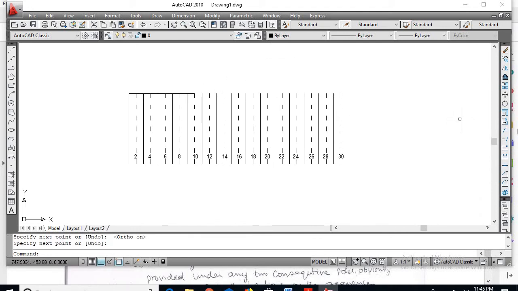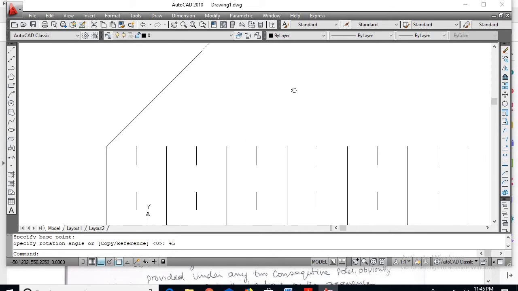Now rotate this line to 45 degrees. Go for rotate. It is asking to select the object. Select this line, enter. Now it is asking to specify the base point. I'll specify the base point here, which is to be fixed, and the other point has to be rotated. Now it is asking to specify the rotation angle. I'll type 45 degrees, and it will rotate at 45 degrees.